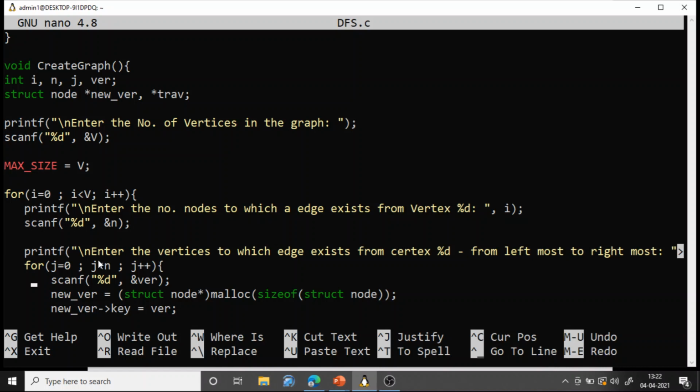Then for i equal to 0, i less than V, i plus plus. For every node we are going to ask the user to enter the number of nodes to which an edge exists from vertex %d. Initially %d means i, and initially i will be 0. So enter the number of nodes to which an edge exists from vertex 0. From 0, how many nodes are connected by an edge, that we are reading. From 0, 2 nodes.